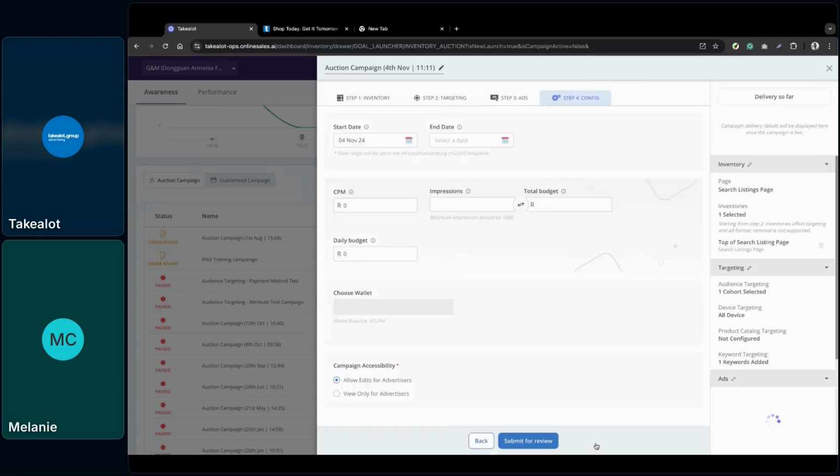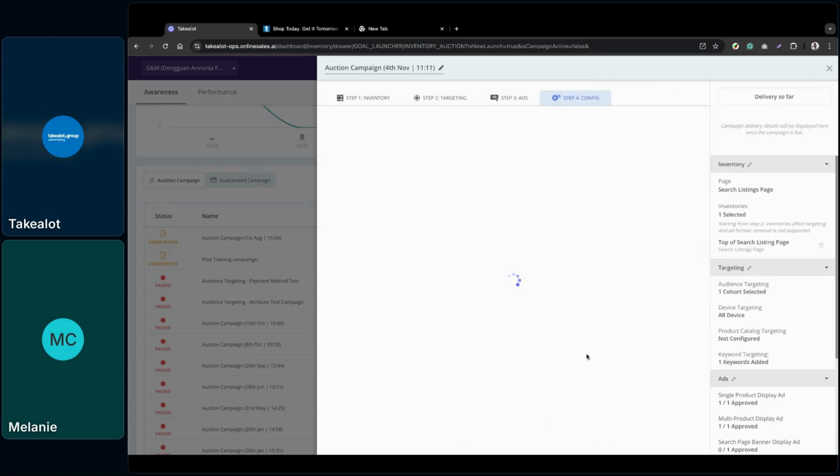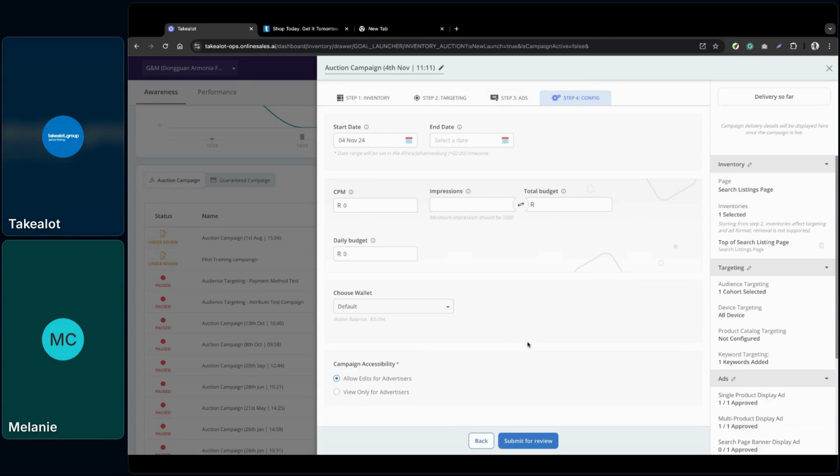The final step is your configuration step, and this is where you select the duration of your campaign, so the start date and the end date. This campaign will run for 3 days. Remember, your minimum CPM is 100 Rand. I'm just going to say 100. And the minimum impressions should be 1,000.